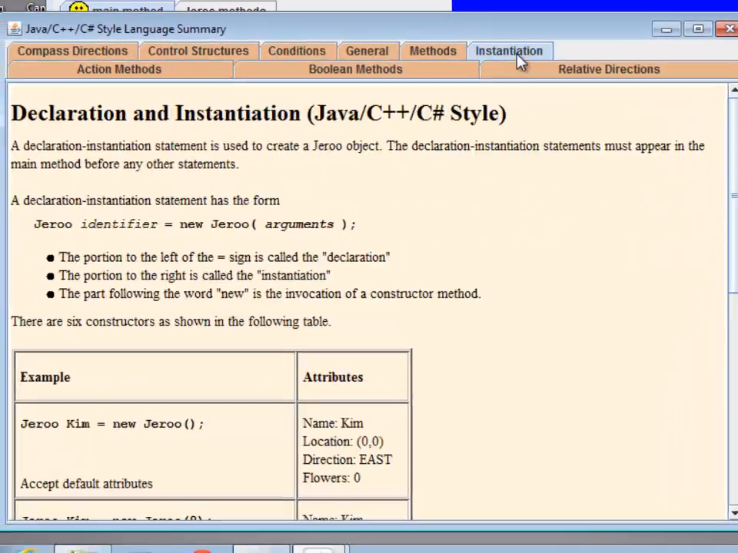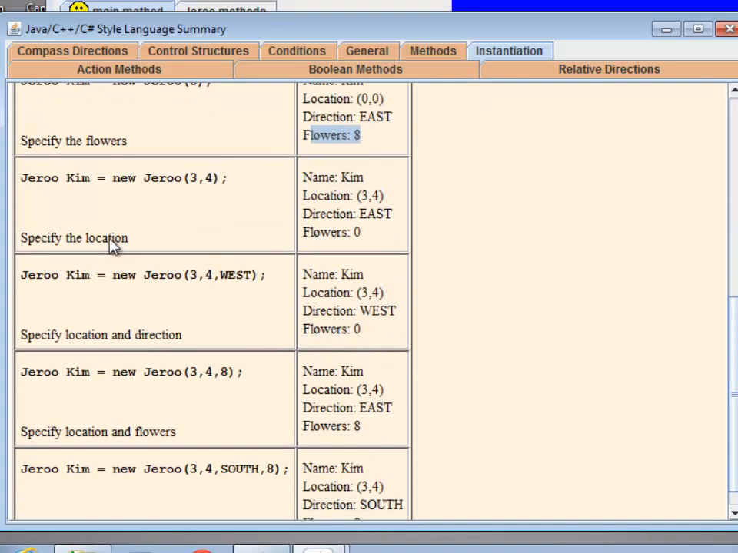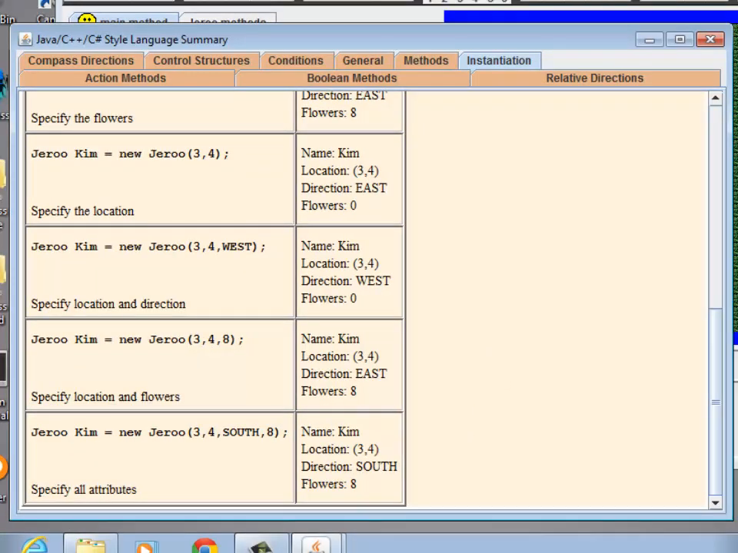One more thing that's special is instantiation. So when you create a new Jeroo, there's actually a variety of ways you can create it. You can create it at the default location, 0, 0, facing east with no flowers. If you put one number in, that gives him some flowers to start with. You can do something comma something else as far as numbers go, and that will place him at a particular location, which will become important in the maze. You can have him facing a direction, you can give him flowers, and have him go in a particular square, and you can do all of those things. Hopefully that will get you started on Jeroo.